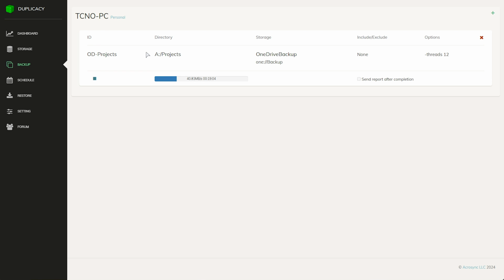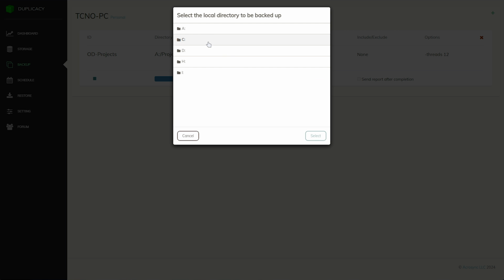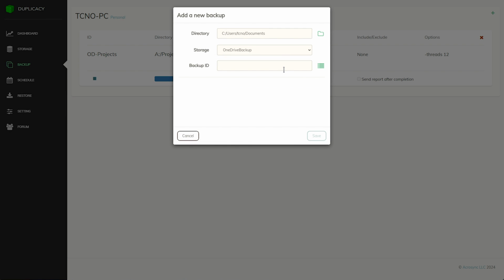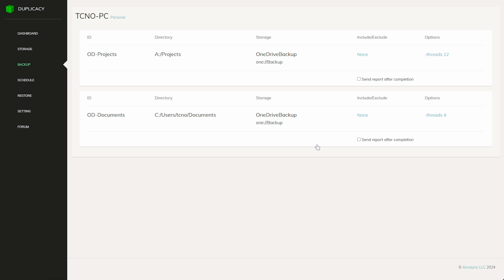Now, obviously, I'm backing up just one folder here, but we can easily set up more backups in the future, choose a different folder, such as maybe, let's back up my users, username, documents folder, for example. I can select it, enter in a name here, like OD documents, and when I choose save, it'll simply add it to our OneDrive backup as well. We can then run this through and have peace of mind for this folder as well.